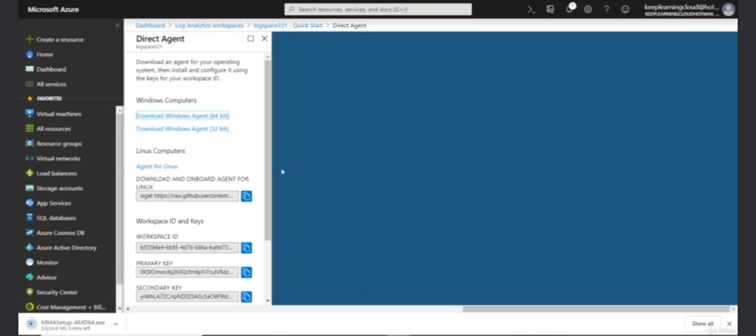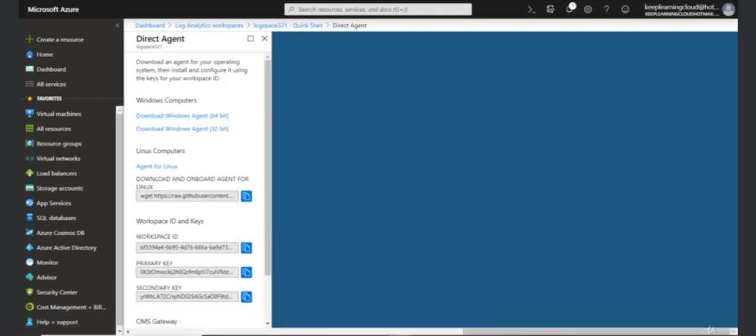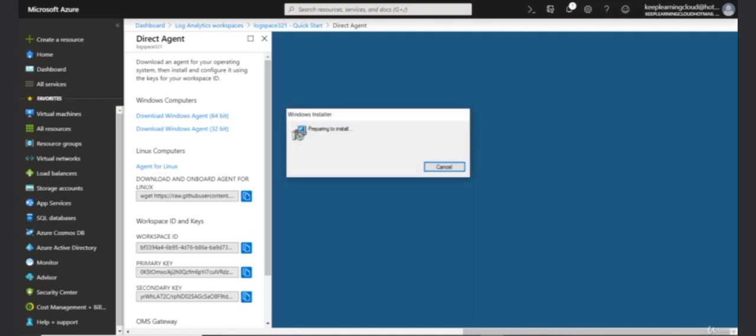It will take some time to download it, and I'll pause it for a minute and then resume it once it is downloaded. Okay, looks like it is downloaded. Let's begin the installation of the agent. Now, this will be installed on a non-server based Windows system. This is a simple Windows-based client, a Windows 10 machine.